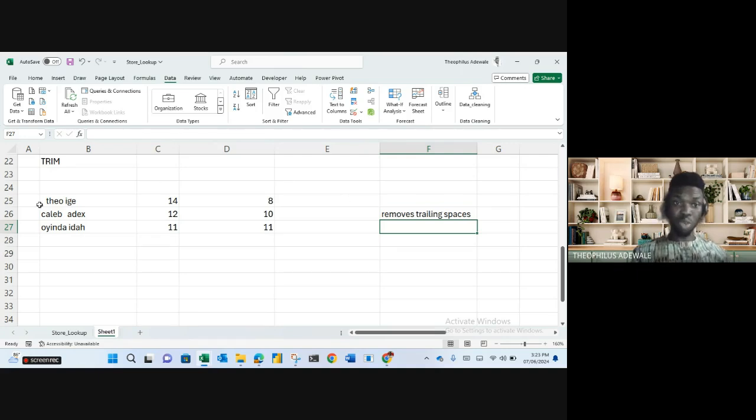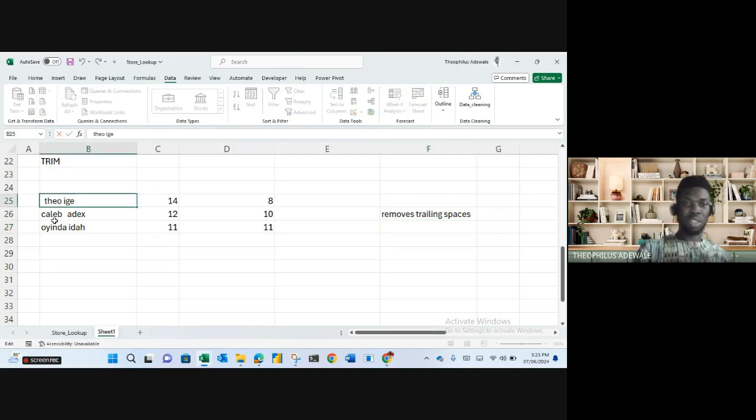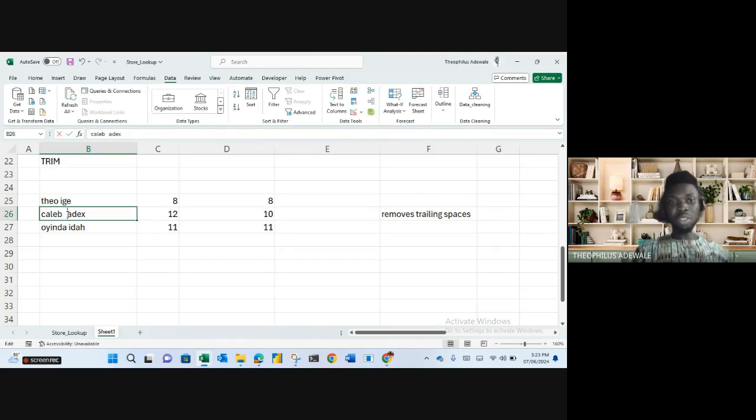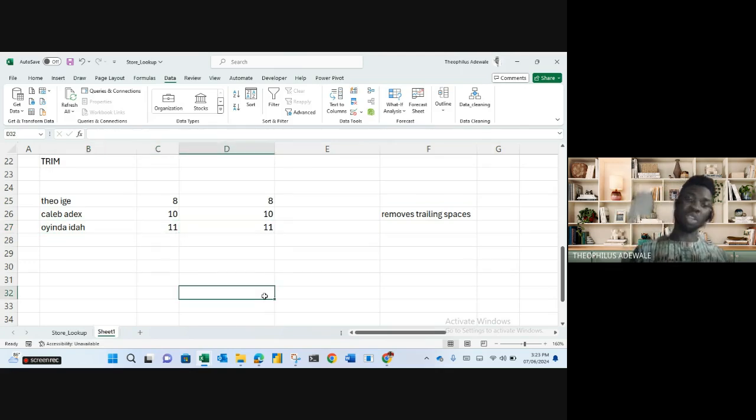This is actually what went wrong. Theo here has many spaces. So you notice that this 14 will also become 8 now. I've removed the space manually. This Caleb Adex also has a lot of trailing spaces in between. You see, it's also 10 now. And knowing that this is 11, this one is fine. So the TRIM function removes trailing spaces.